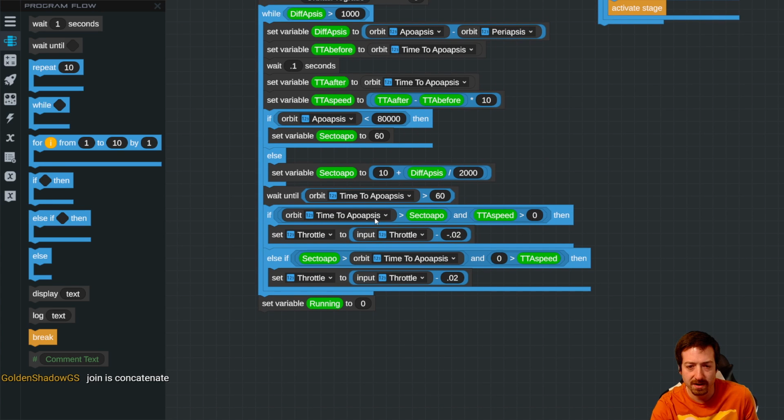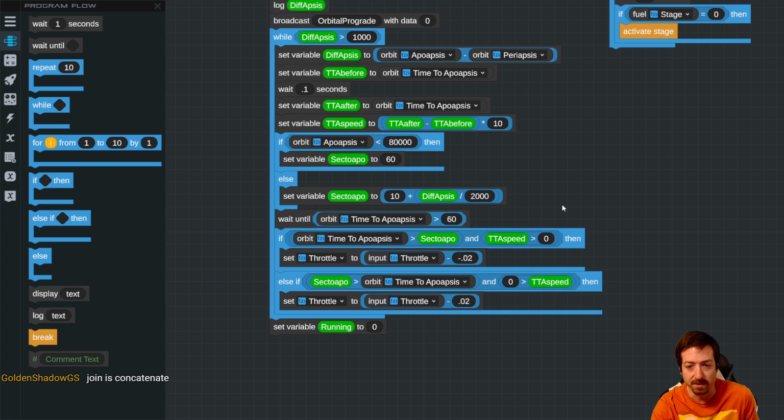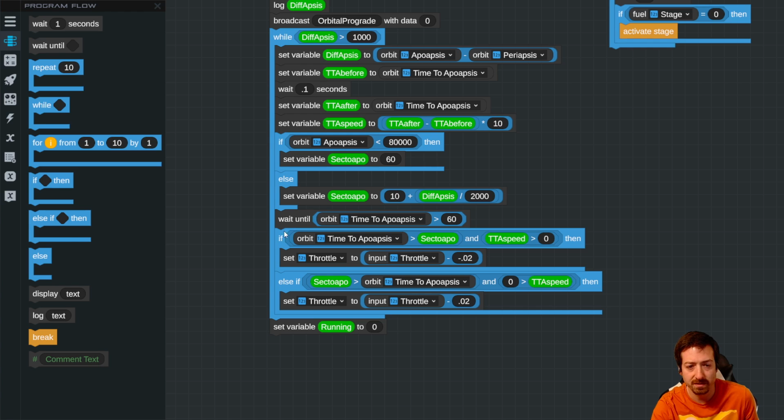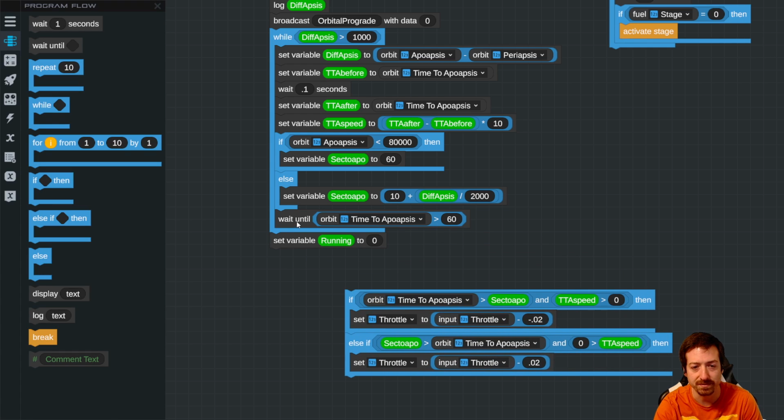If time to apoapsis is greater than 60, which is what sec to apo will be for now, and the TTA speed is greater than 0. Oh, it's waiting every single time. That's the problem. Dummy. I don't want it to wait every time, I just want it to wait the first time. That's why we've got an issue.